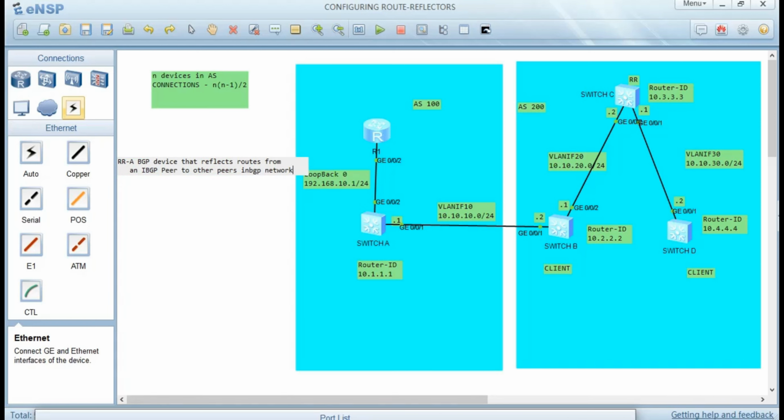Like for instance, here in this our topology, let's say this switch is our route reflector, as we will use it as our route reflector here. It will reflect the IBGP routes from switch B to IBGP peer switch D. So there are two peers here, switch B and switch D, and the route reflector will reflect the routes from switch B to switch D.